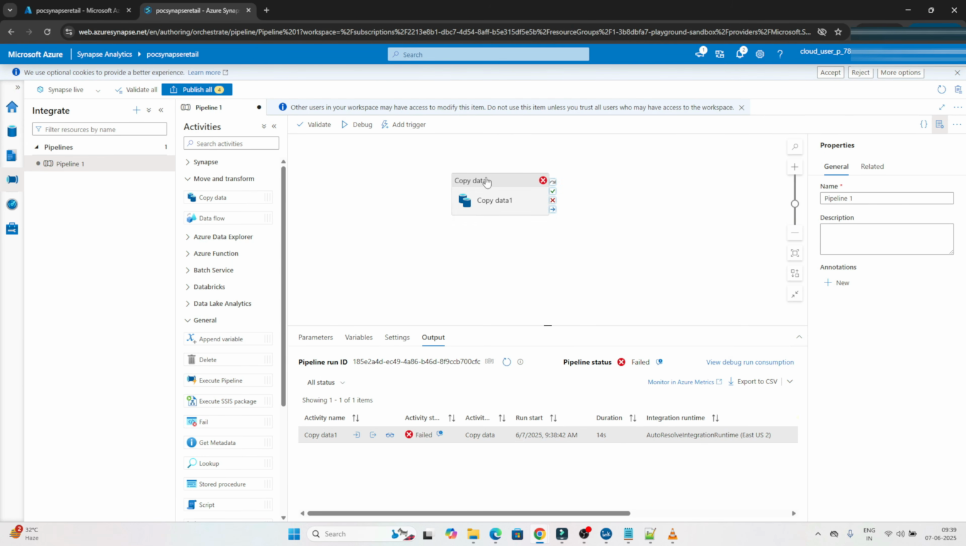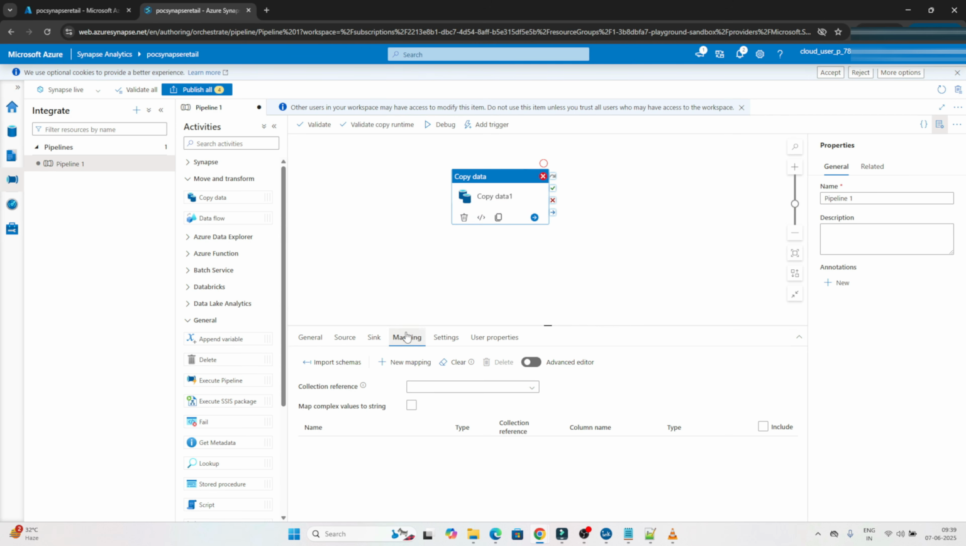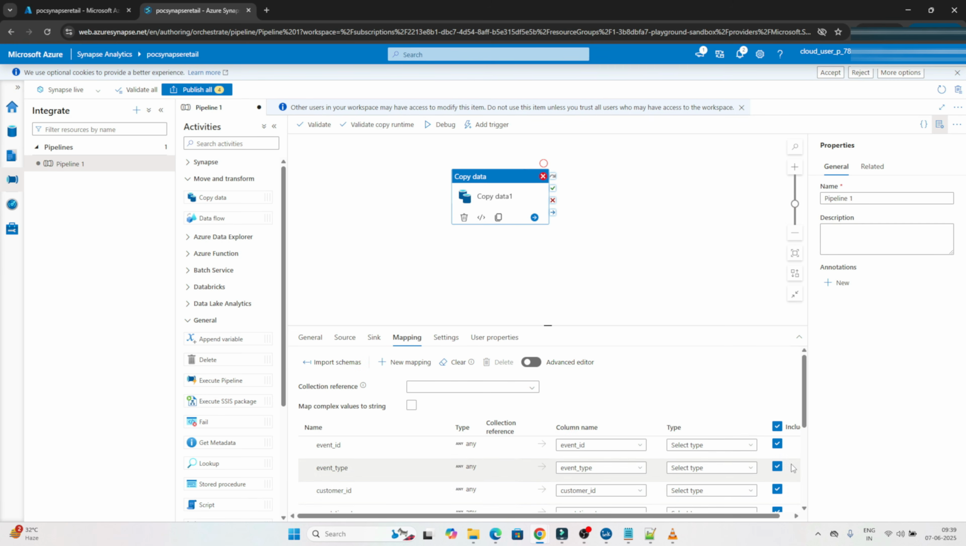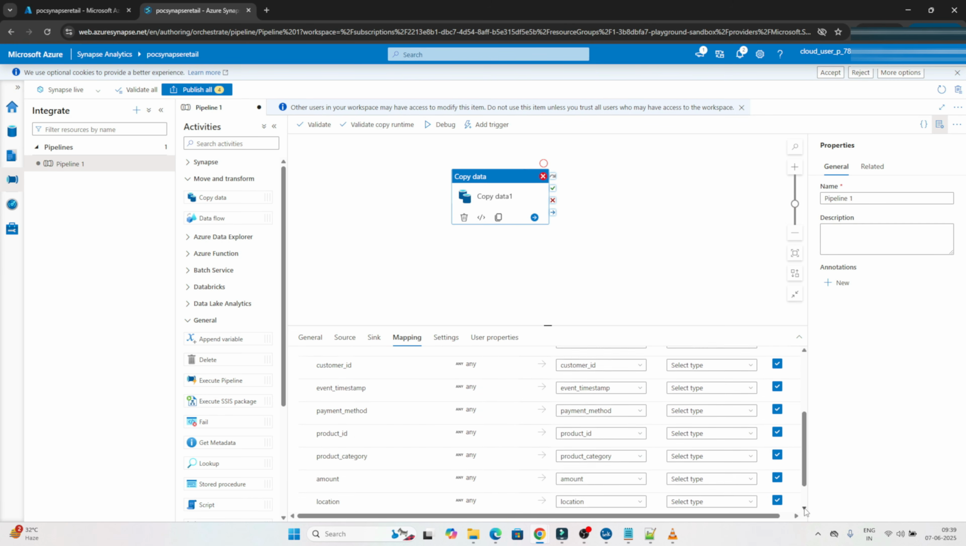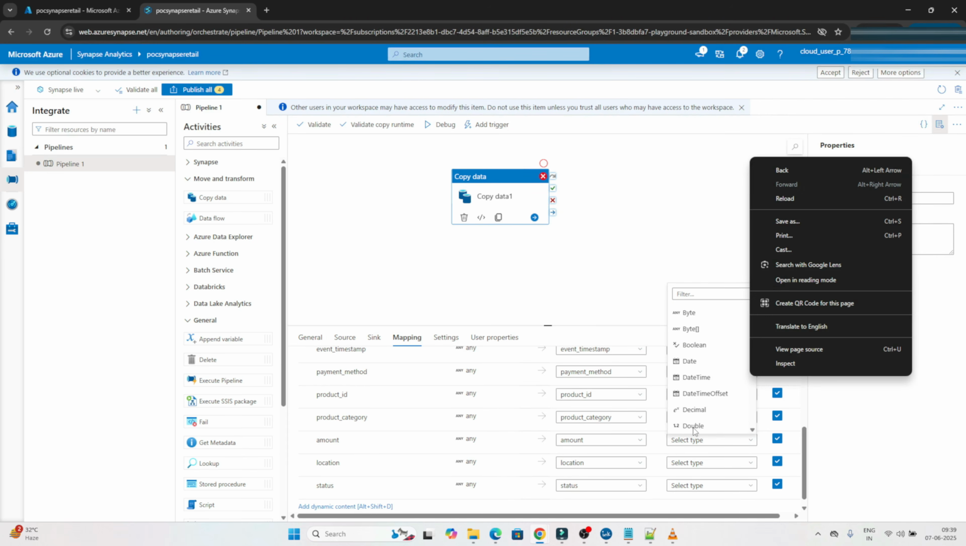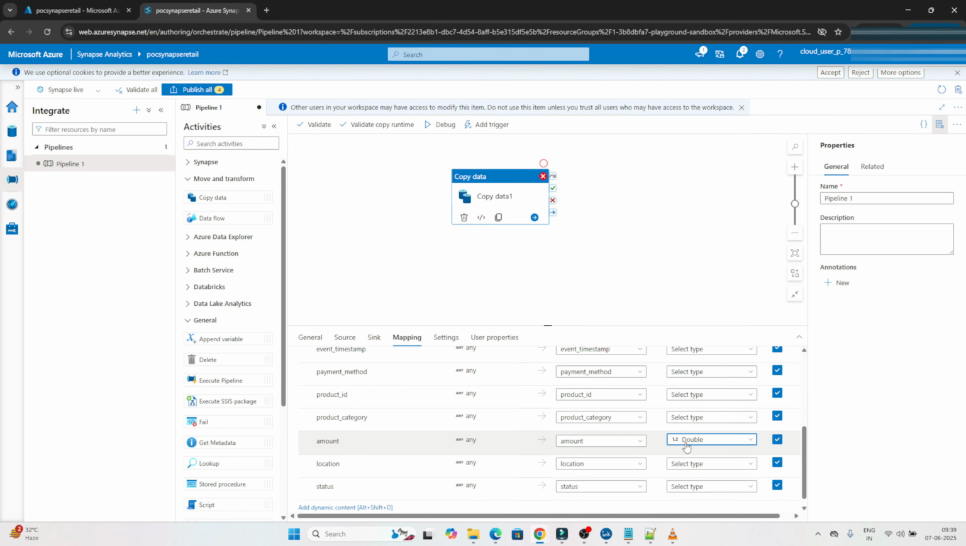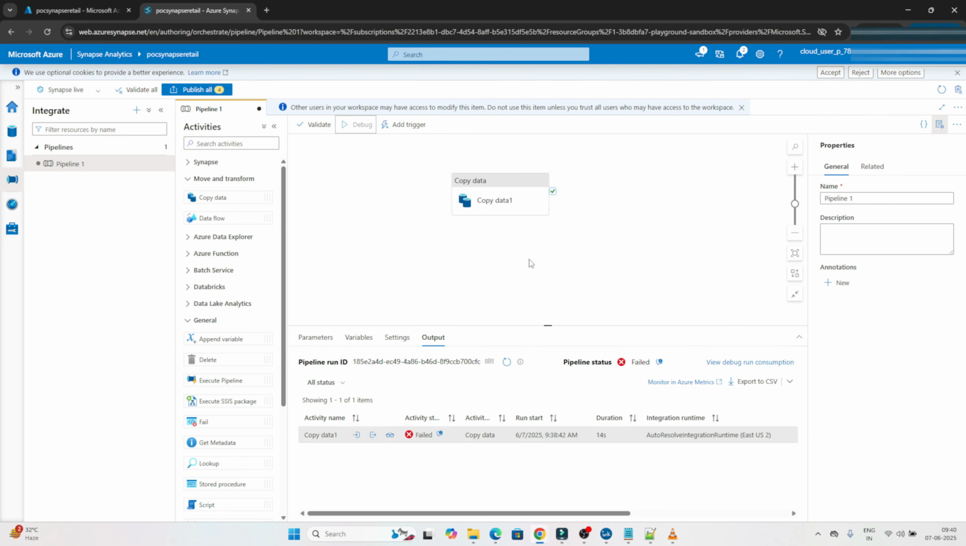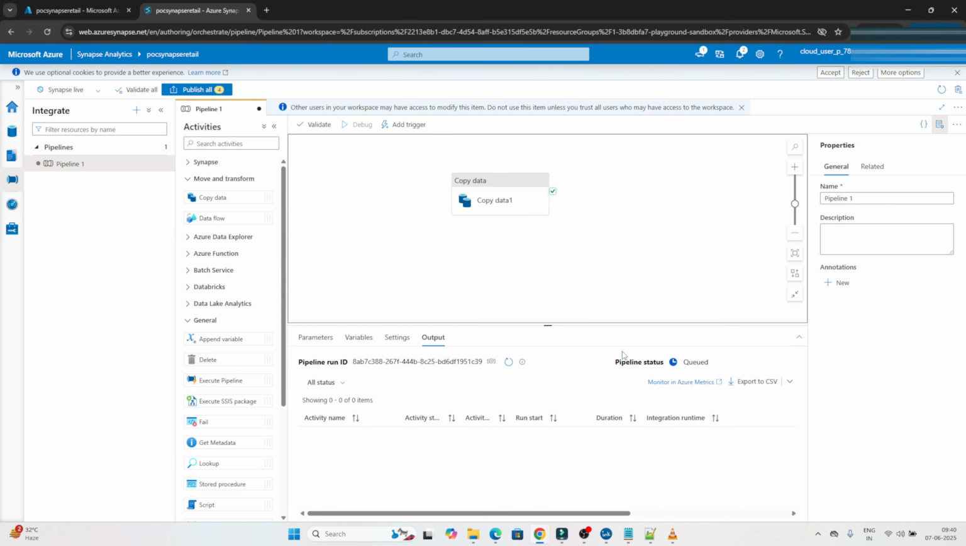So for that, what actually we'll do, we'll go to the copy data, go to the mapping, click on the import schema, and here we have the amount column. You can see the amount column, and here we'll try to select it as a decimal. We are getting it in the form of integer, so we'll select the double. So this data type I have changed. Now I'll again debug it so that the pipeline will start running, and let's see if the error is resolved or not. You can see the pipeline status, it is in queue, it is running. So let's wait for it to complete.